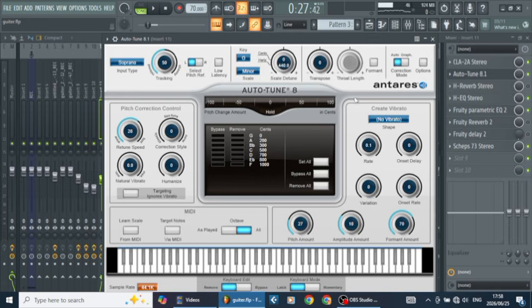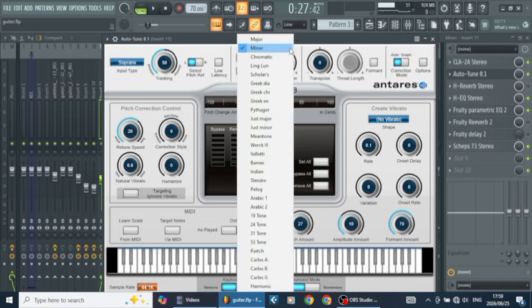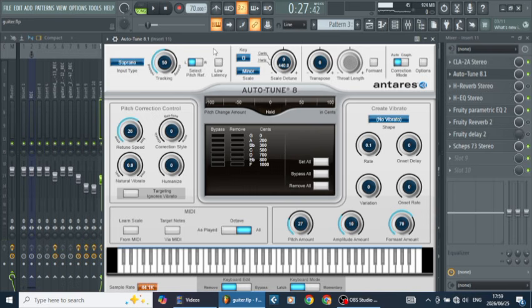It's Autotune 8. First of all, I normally make sure the key is on point, the key of the song, so the artist that's singing is going to be on the key. And the scale, you must make sure you know the scale, guys. It might be minor, it might be major, it might be chromatic. You know your scale.